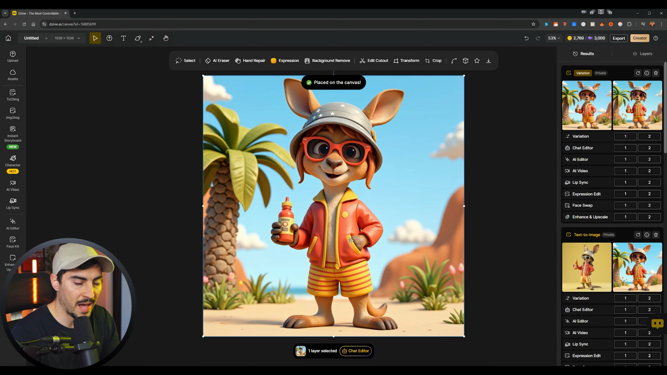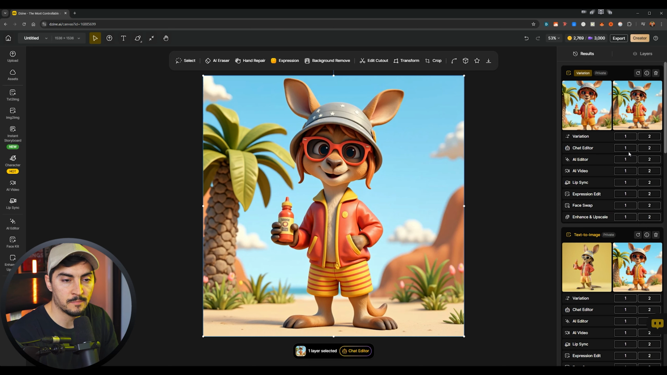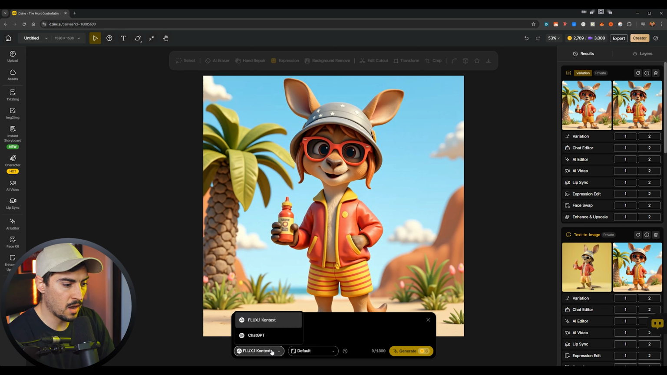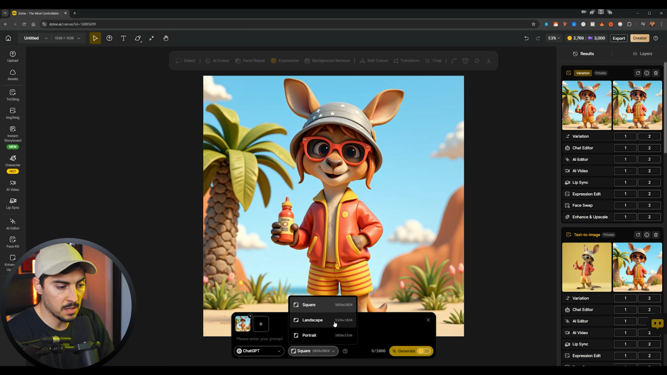So what I'm going to do now is compare Flux and GPT. I'm going to double click this image, and it's going to add it to the canvas. And what I want to do now is use the chat editor. On the right hand side, you can see you've got chat editor. Make sure you click on that. It's got a little robot icon. And you're going to get the prompt tool pop up on the bottom. What I can do now is change it to GPT, and I can regenerate whatever I want. I can also change the ratio to square or portrait, landscape, whatever you want.